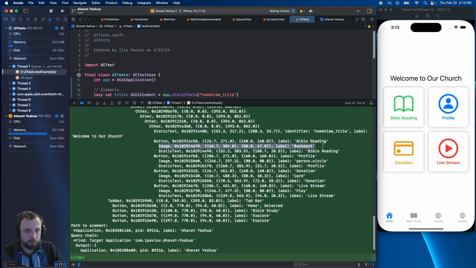It's an image, bookmark. Probably need to sort that. It's also static text, Bible reading. So it's a card with image and static text. So it's a 3, 3, 3, 3, and 3. So 12 elements plus title, 13 elements. Plus, we have some bug with the navigation tab bar, probably 3 or 4 more elements, so like 15, 16 elements, right? Cool. Let's create all of them and assert.